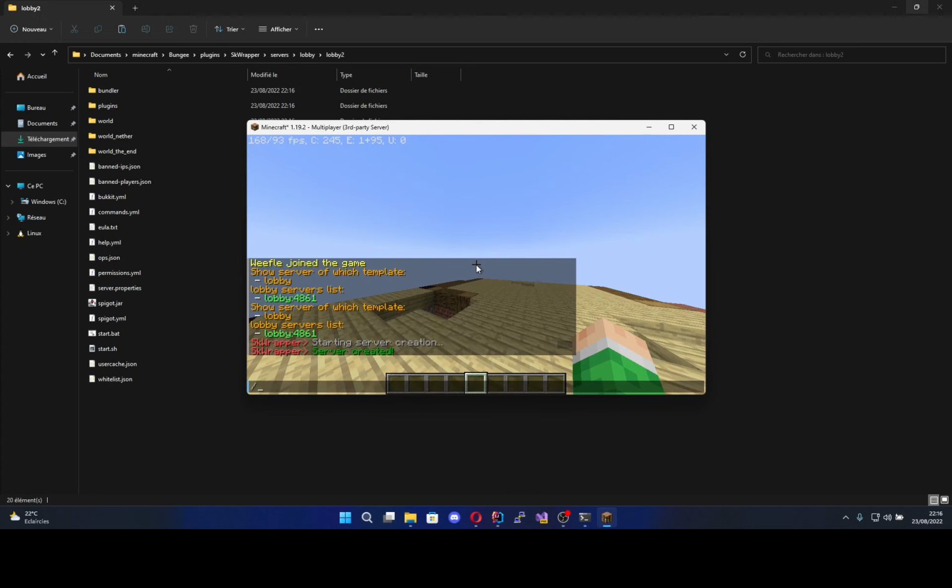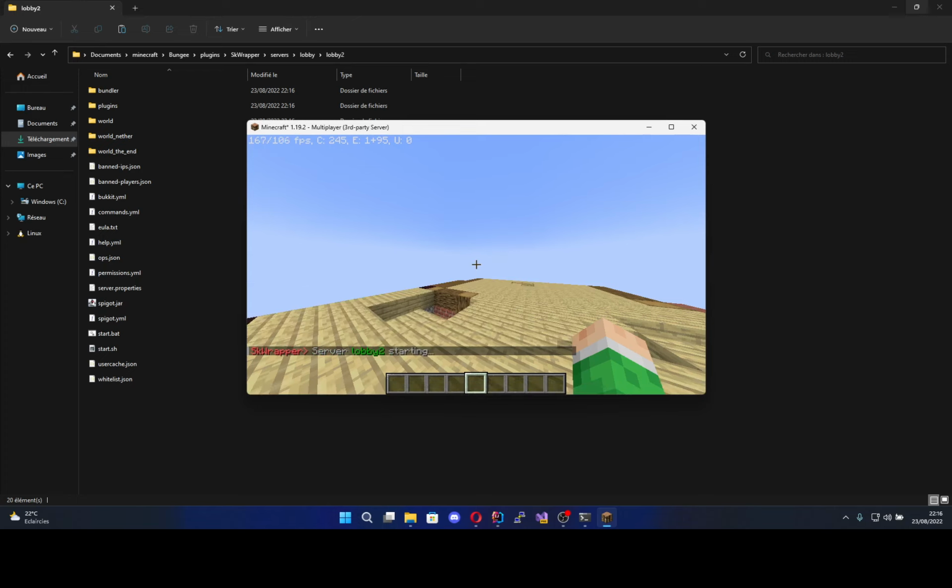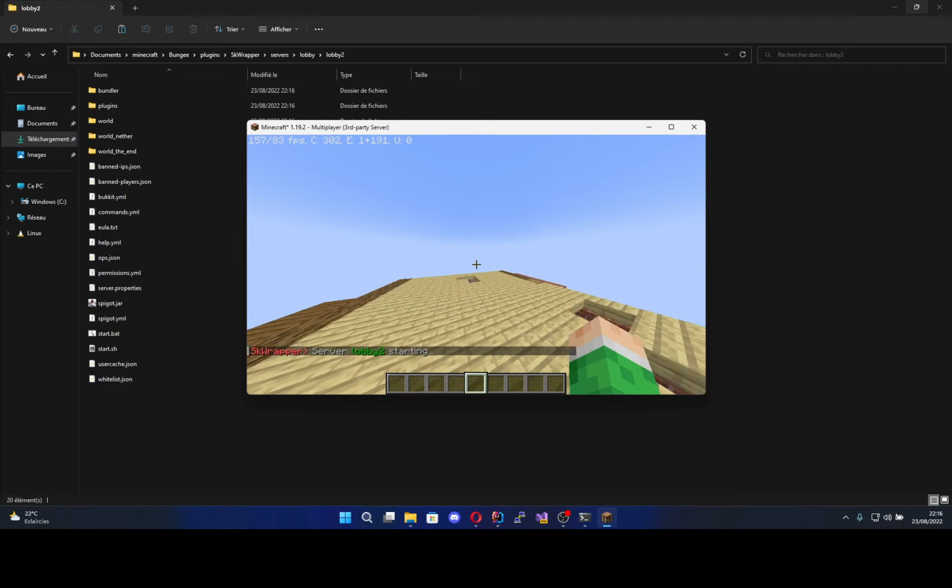So now you can start this new server with this command: SkW start, the name of the template, so lobby, and the name of our new server. So we can call it lobby 2. So now it will start.